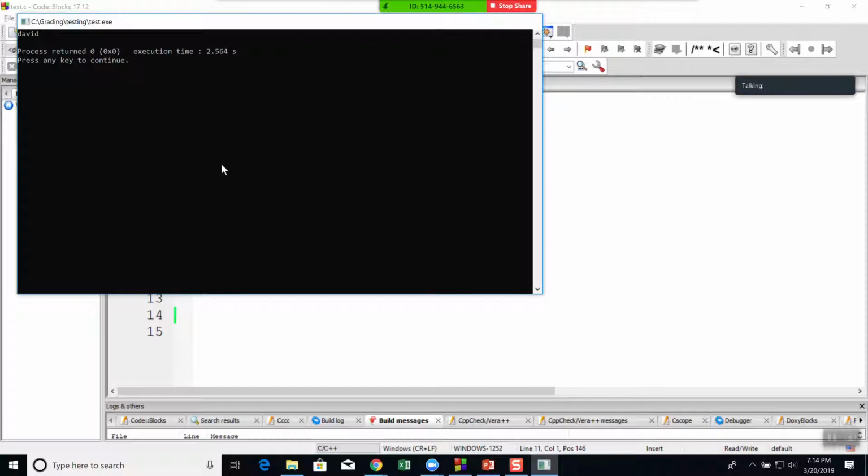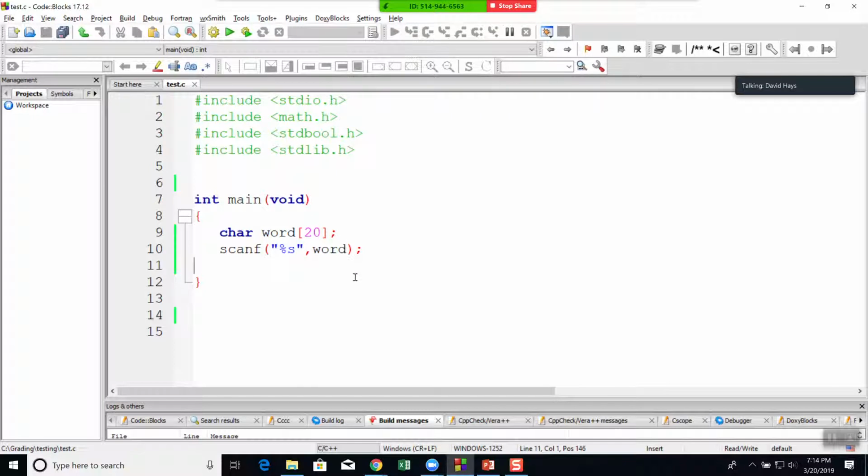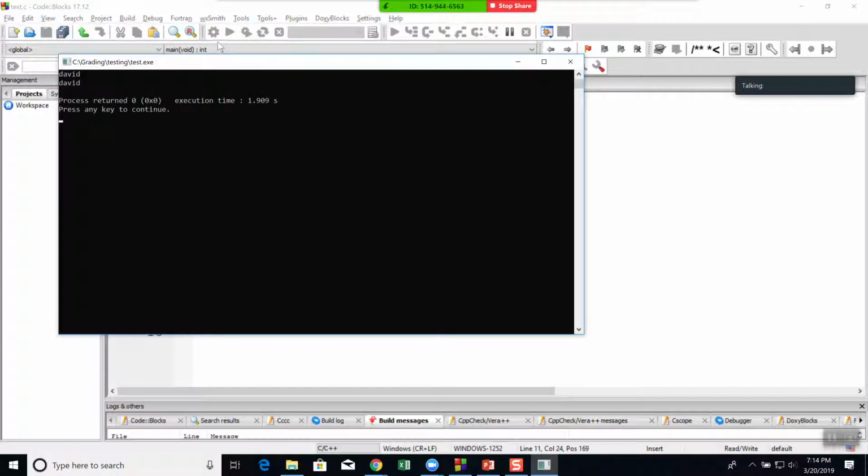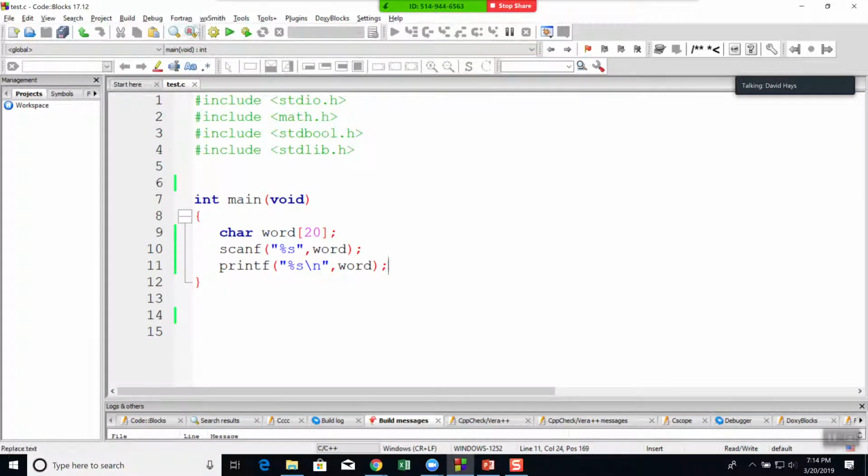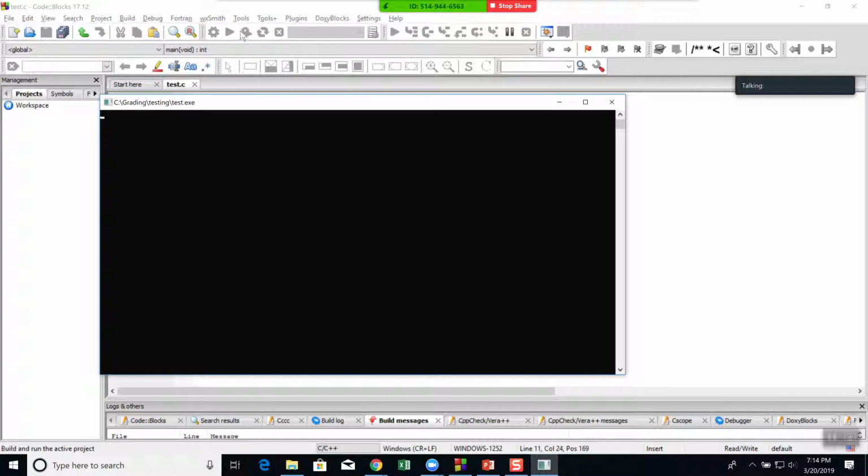We got David. If you try to do a printf, let's see what happens. Prints David, just what you'd expect. David space Hayes, just prints David. So yeah, it kind of works. I mean, there's ways around that, but the space in between David and Hayes, it thinks that's two separate inputs you're passing in, so it ignores the Hayes part.